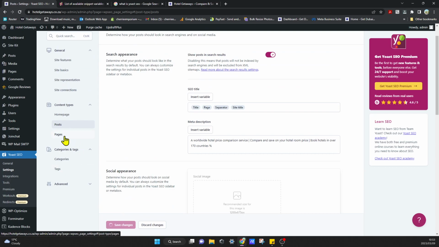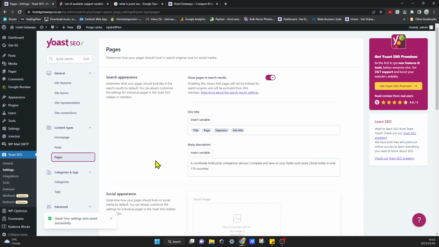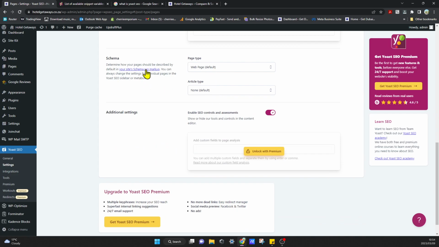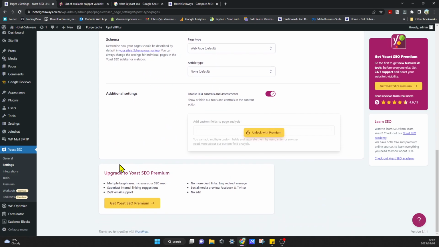Once that's done, we can carry on to pages, and this is each page on our website. This is also the default template that it will use. And again, as you can see, it's exactly the same as posts, so I won't go through it again, but I'll just run through it very quickly. Again, we want to show our pages in search results. You can add your title, whether it be via a variable or text itself, and then you can also just select your schema and enable it.